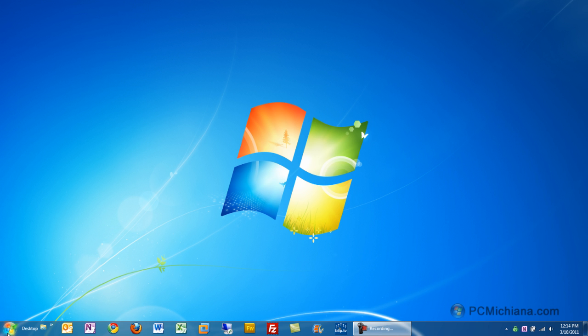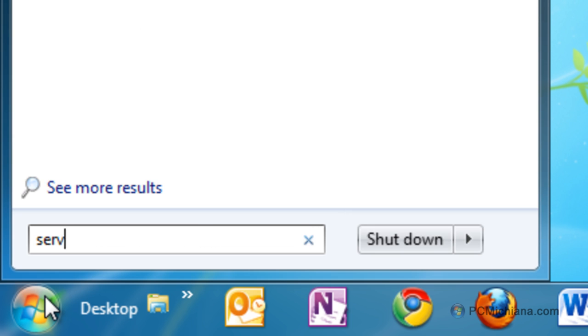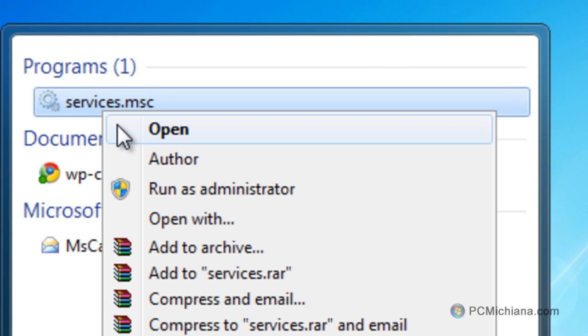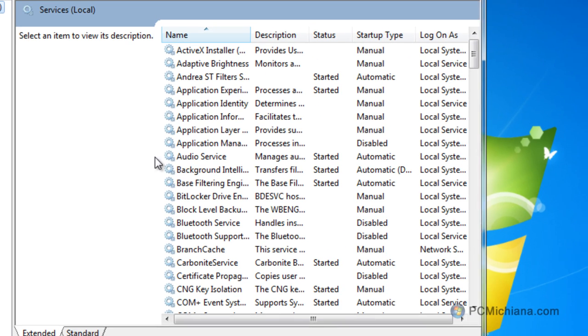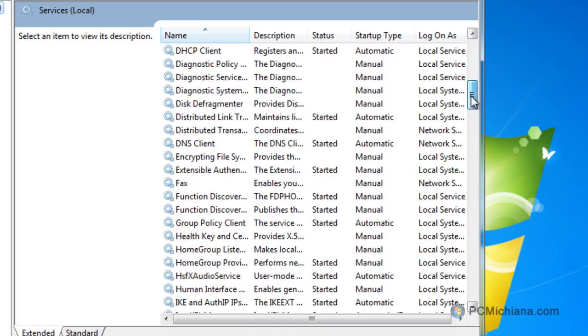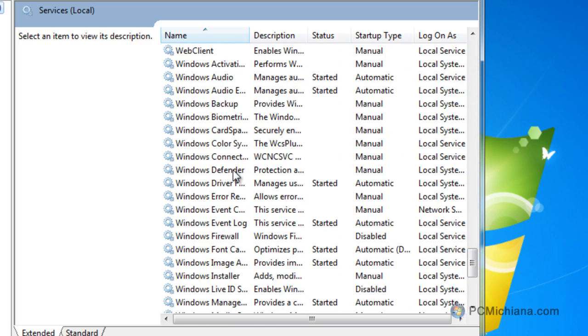Now to do this, just go down to your Start button and select it. And we're going to type in services.msc. And then we're going to go up to the top where the programs are listed. And we're going to right-click on it and select Run as Administrator. When the services window comes up, it's very easy to find. It's just like the Windows update we found before. Just scroll down until you get down to Windows Defender, and here it is on mine.